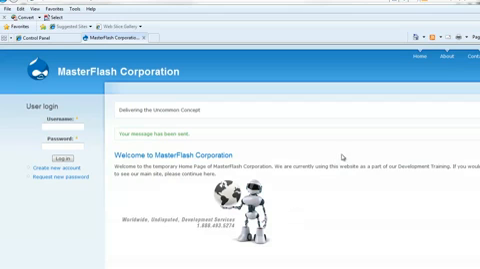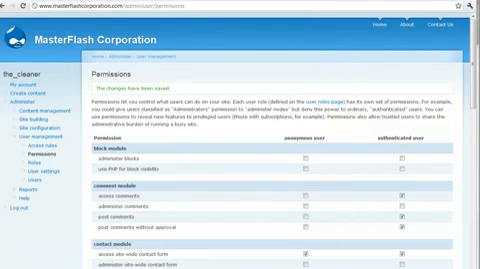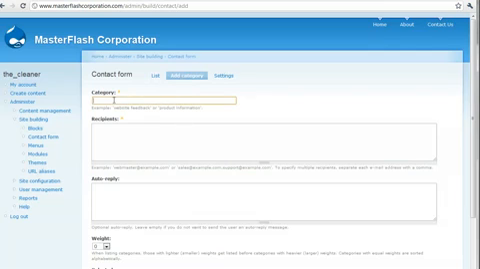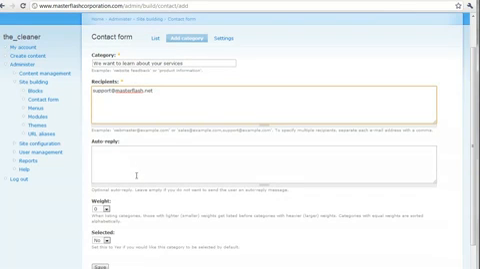Let's get back into a little further of the actual contact form. I'll leave that page up for a minute. If we come into site building and go back to the contact form, what happens if we add another category? We add a category and put in, we want to learn about your services. We put our recipients in here. I'm not going to set an auto reply on this one.